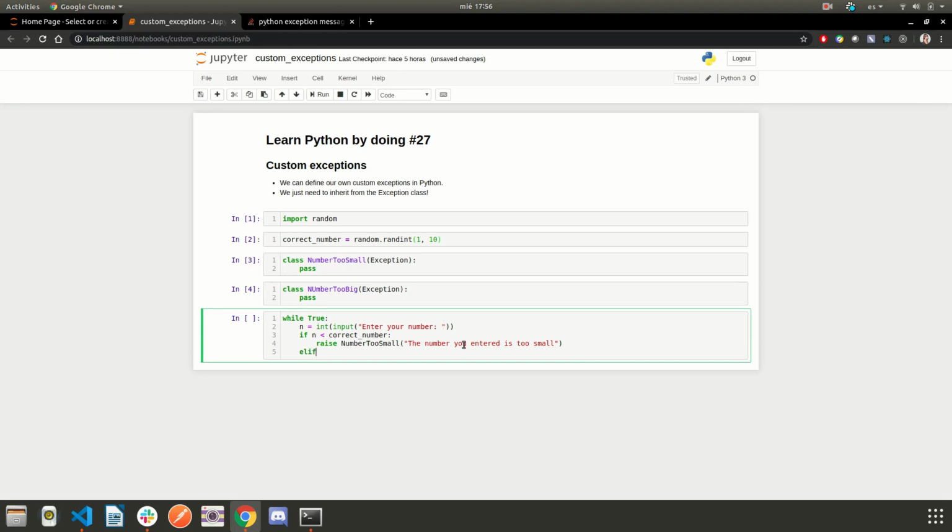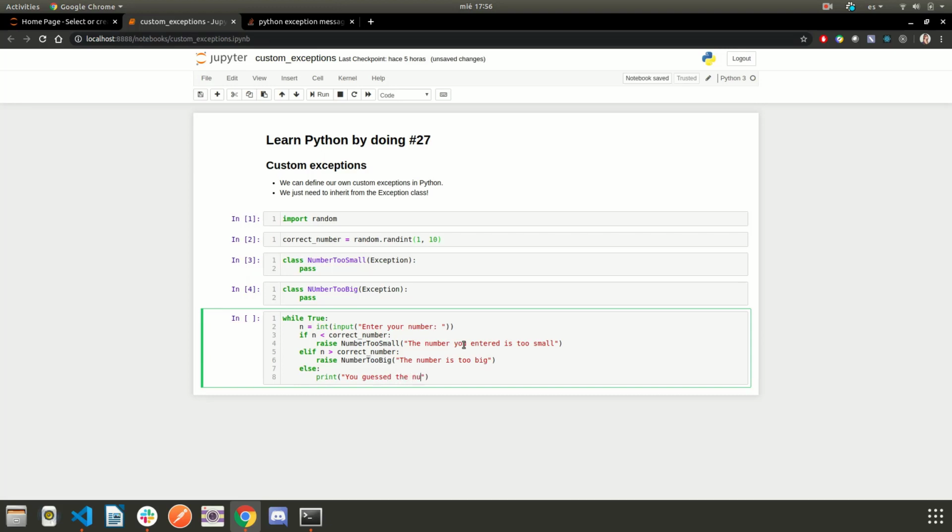Else if n is greater than the correct number, then we're going to raise a NumberTooBig exception, saying that the number is too big. And else, this is the case where we guess the number correctly, then we're going to print you guessed the number, and we're going to break from this while loop.